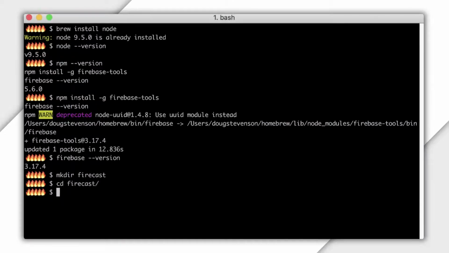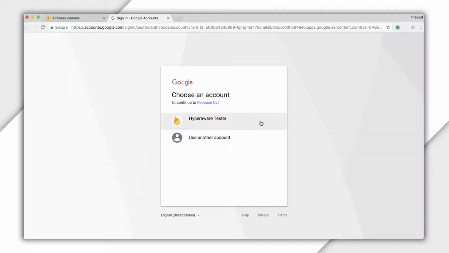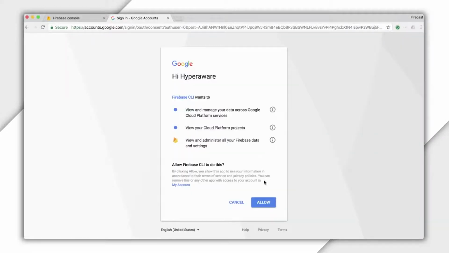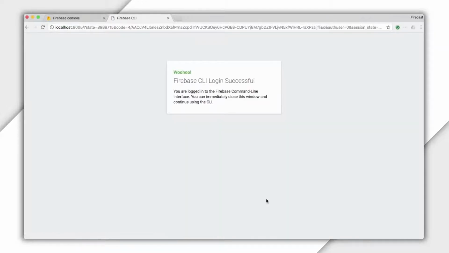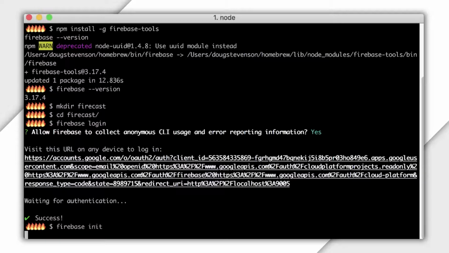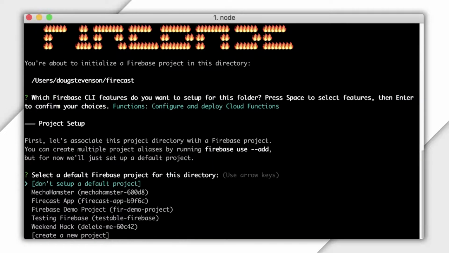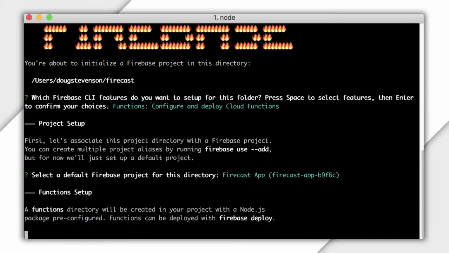In order to work with my Firebase project, I need to log in with an account that has access to it. The command firebase login will kick that off and open up a tab in Chrome. It's asking me for some permissions, and I'll allow it. Back at the command line, the next thing I need to do is run firebase init to create some project scaffolding. When I do that, it asks me what I want to set up. Right now, I only want to set up functions, so I'm going to use the arrow keys and spacebar to select functions and then press enter to proceed. Now it's asking me which of my Firebase projects I want to deploy to by default. I'm again going to use the arrow keys to choose the project I want, then press enter.